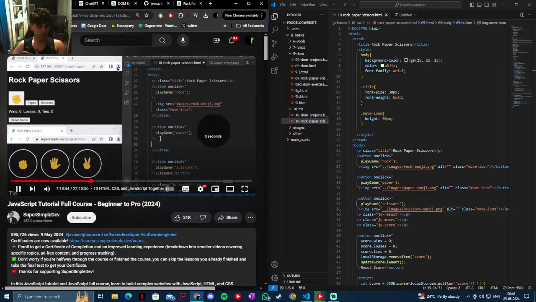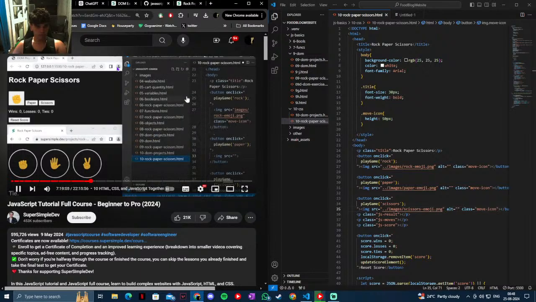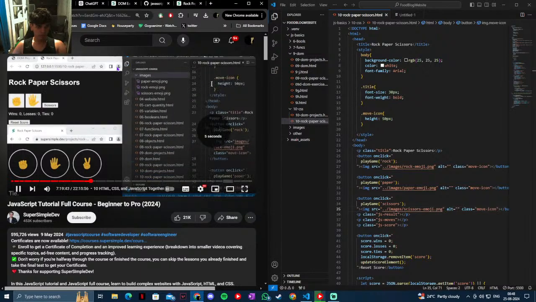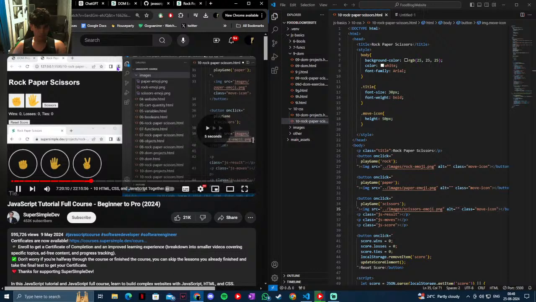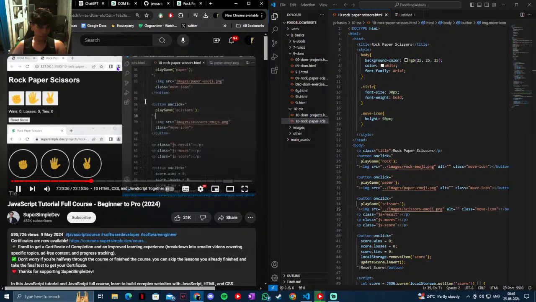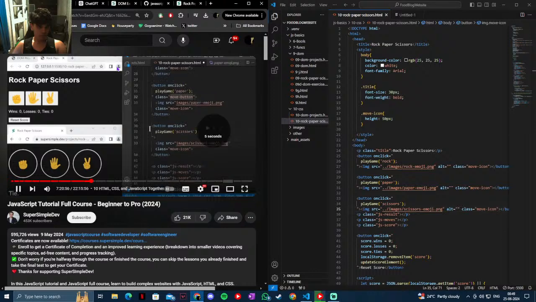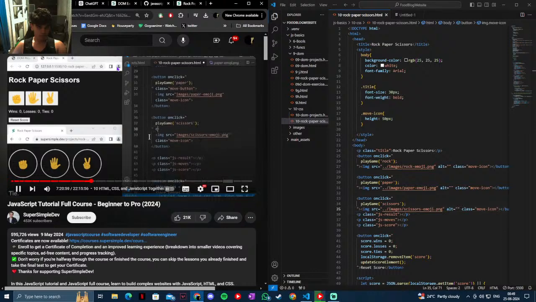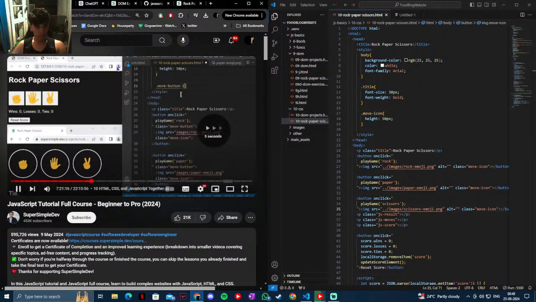So for the paper and scissors images, we add the source attribute with the images folder, and then we resize the images we need. CSS for the third button. Class equals move-icon.